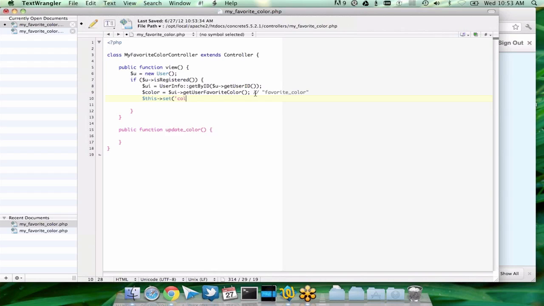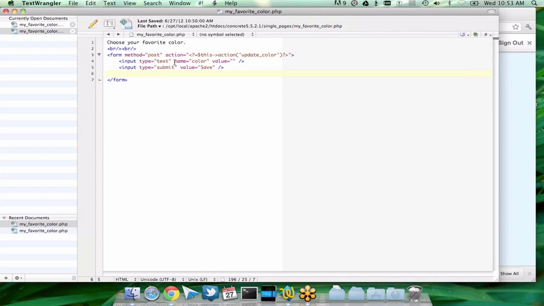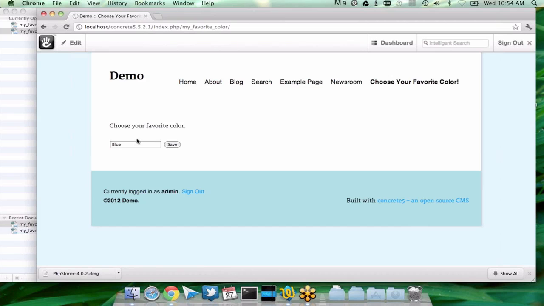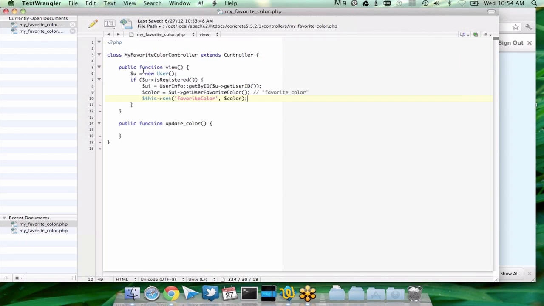So now I can set a variable called color here, and I can just make this favorite color. And if I refresh, blue shows up right there. Super simple.